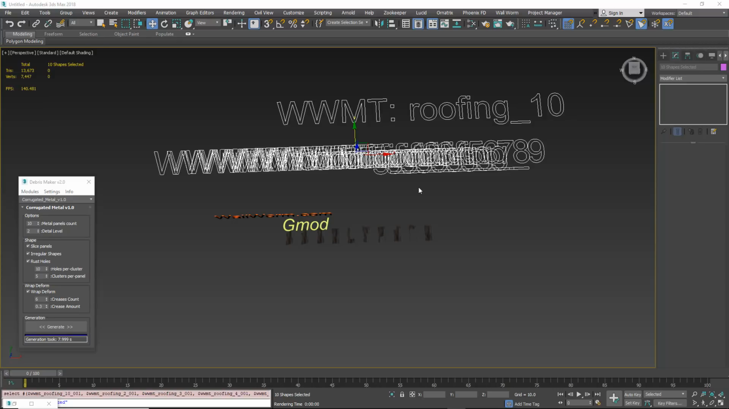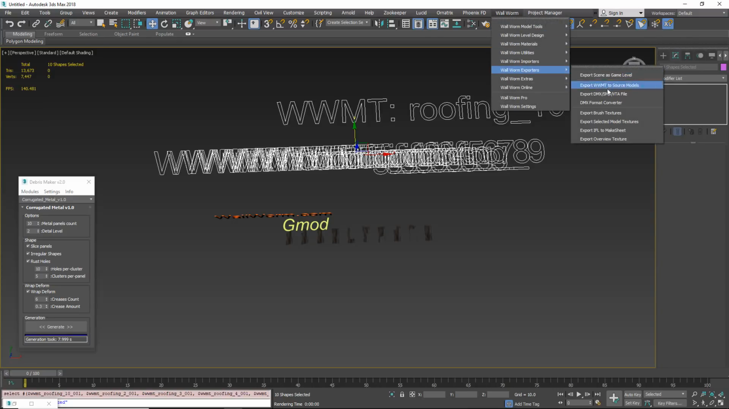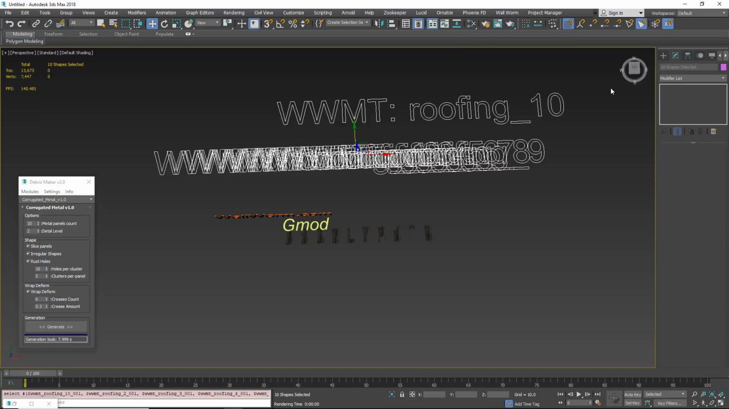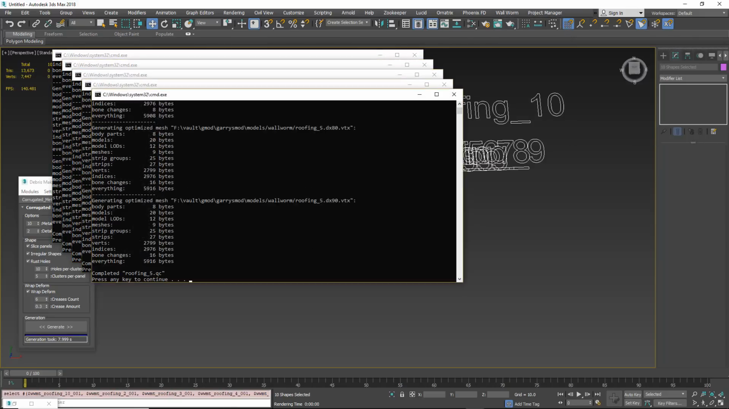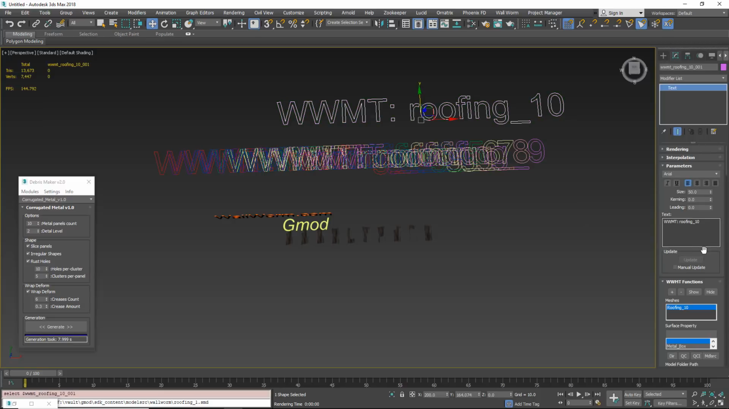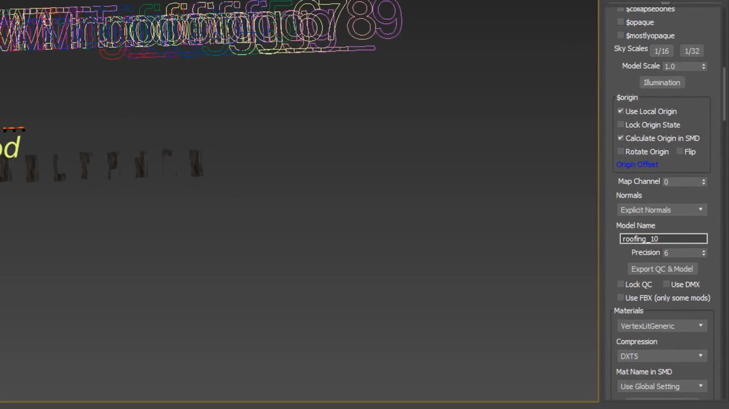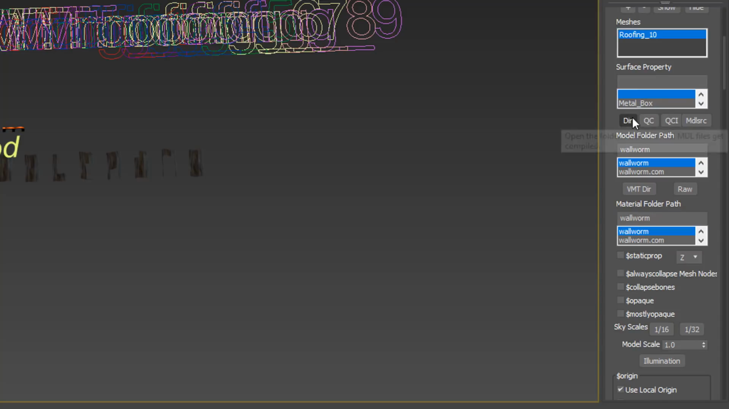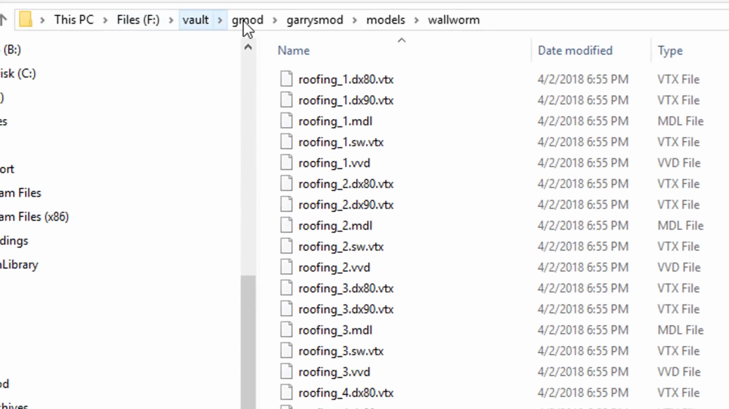So when I have all of these Wallworm Model Tool helpers selected, I can just click Wallworm Exporters, Export WMT to Source Models. And it's going to export these 10 props. And when it's done, I can then select one of these and see things in the Modify tab that includes buttons to open up where it's compiled to. It's compiled to this path, which is where I set our local game info models in Wallworm, and now it has all of these models in here.